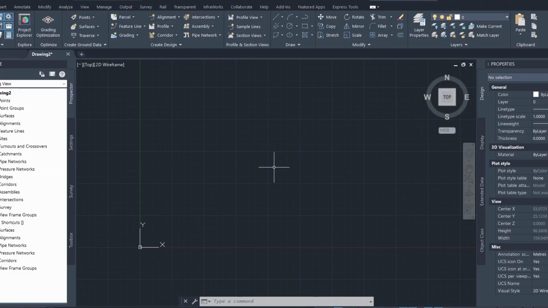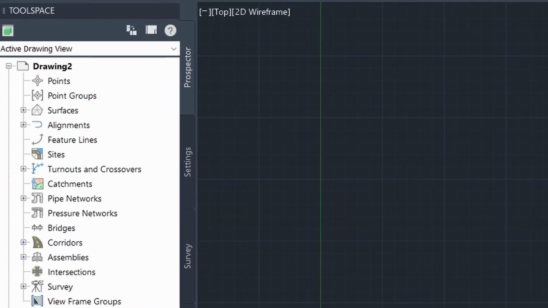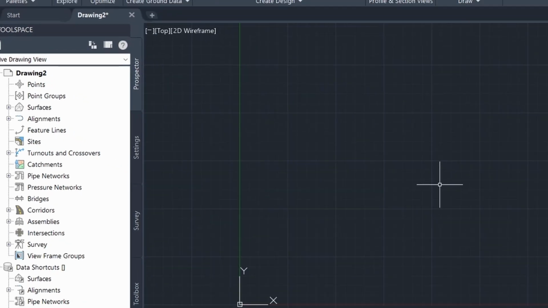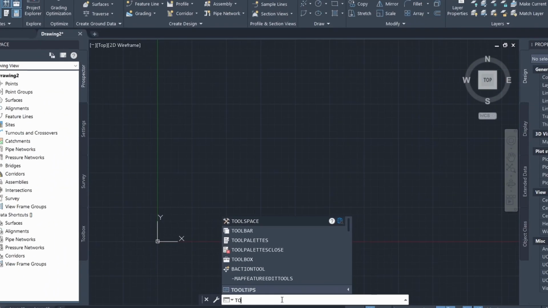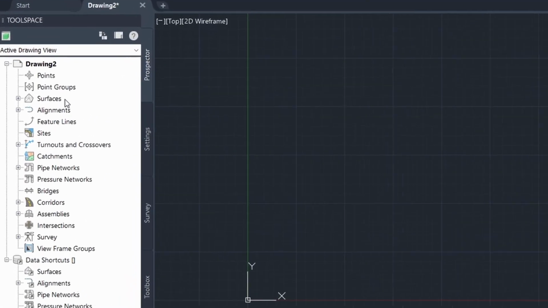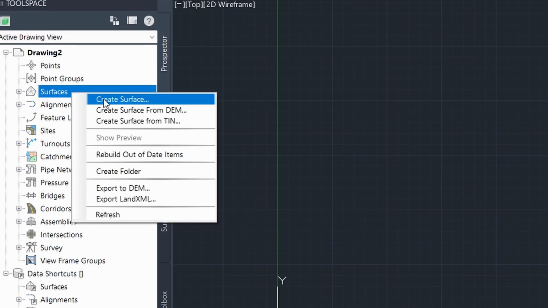In Civil 3D, we're also going to be using a panel called the Toolspace. The Toolspace is going to be really important for editing surfaces and changing surface properties. If you don't have the Toolspace open, all you have to do is type Toolspace in the command line. To create a new surface, go to the Toolspace panel and right-click on Surfaces, then click on Create Surface.